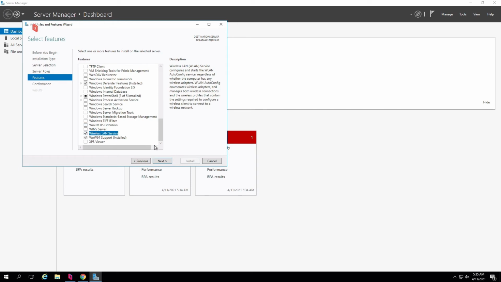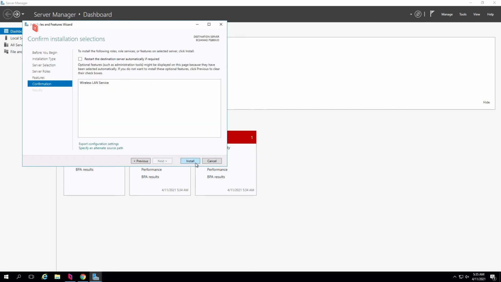Click it, then press next and make sure you click on the restart. After it's finished, we can restart automatically.